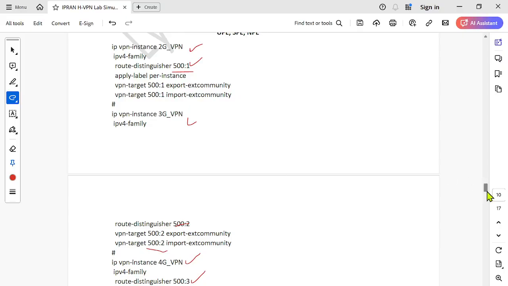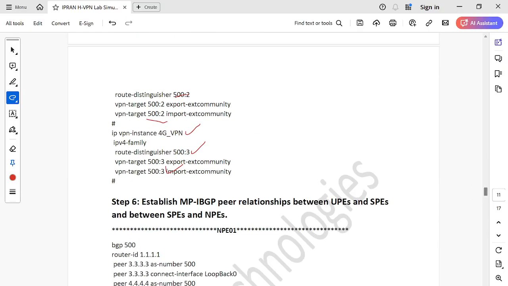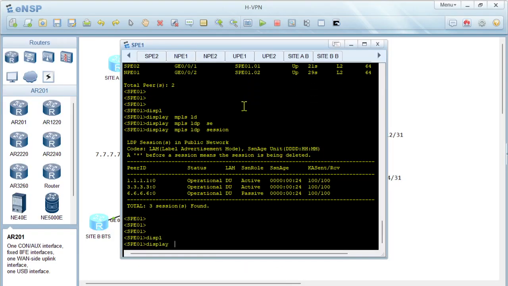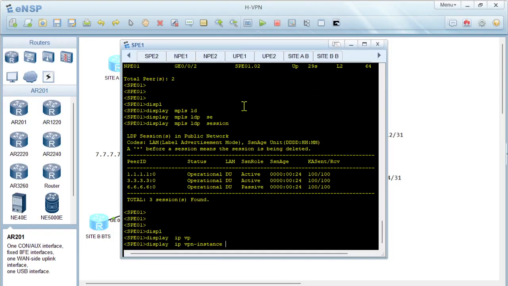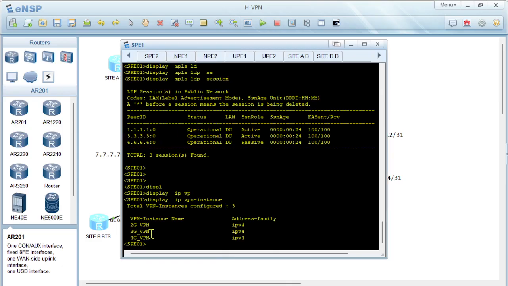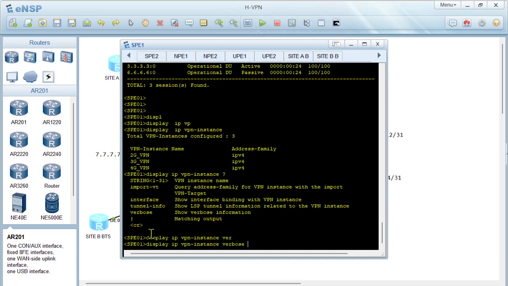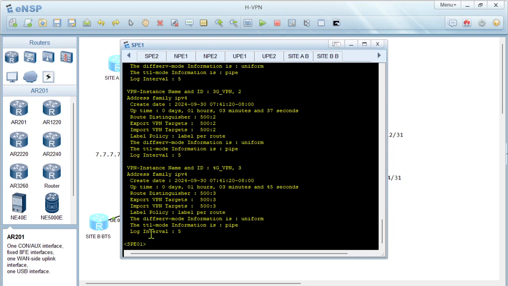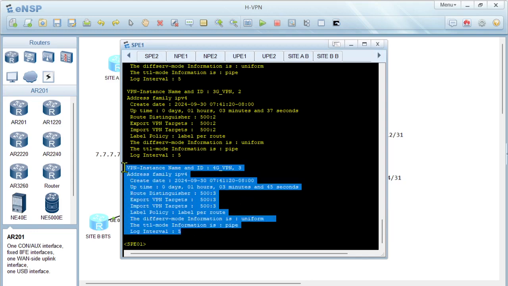So these are the configurations configured on the NEs. We can verify on the SPEs. If I run display IP VPN instances, we can see that we have 3 VPN instances, 2G VPN, 3G VPN, and 4G VPN. You can do verbose and it will give you the details. You can see the configured parameters, the route distinguisher, the route target, and any other detail that you have specified. All the parameters will be indicated here.